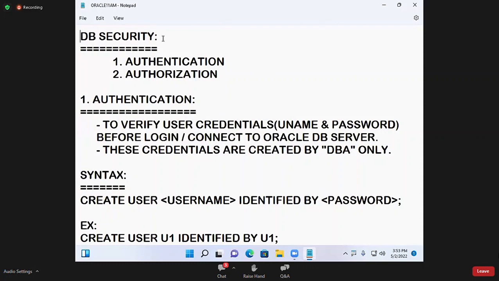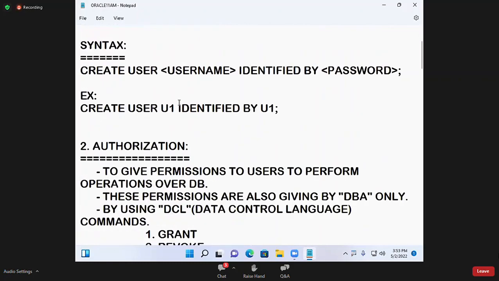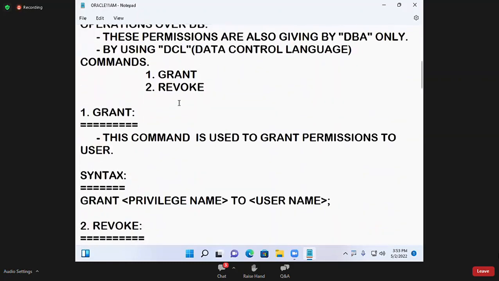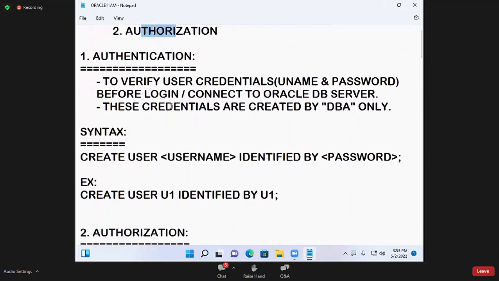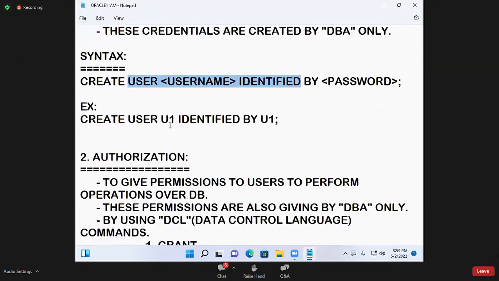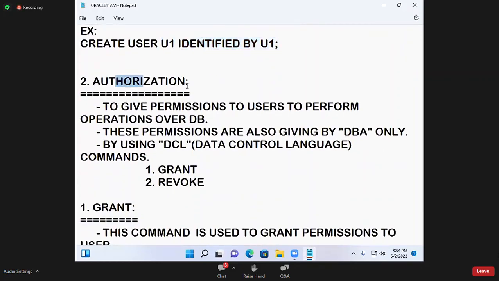So in the last session on Monday, we started database security, and we said authentication and authorization. Authentication means checking your user credentials, username and password, and how to create them. Authentication details are created by the administrator. And the second one we said was authorization.